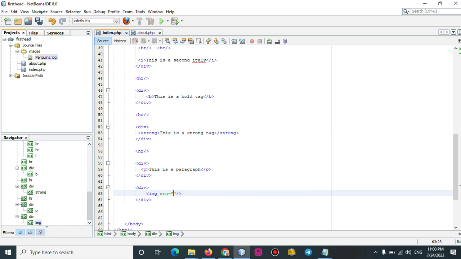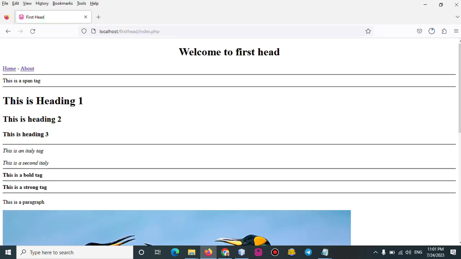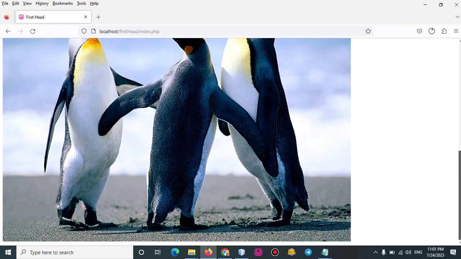So inside this quote, equals and quote, in the middle of the quote, pass in the image. How do you pass it? You start with the folder name. Our folder that holds our images is called images. Select it, type the name of the image, penguin, p. Once you type the p, the advantage of using NetBeans is that it helps us to autocomplete our code. Immediately I type p, it's showing me the penguin. So what you will do is tap enter. Then you press Ctrl S to save. Open your browser and refresh. You see, we have our penguin here.